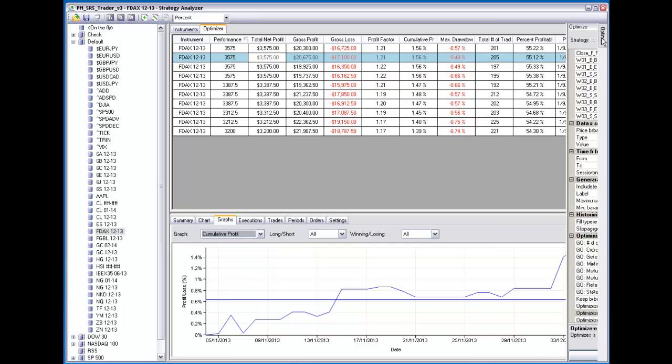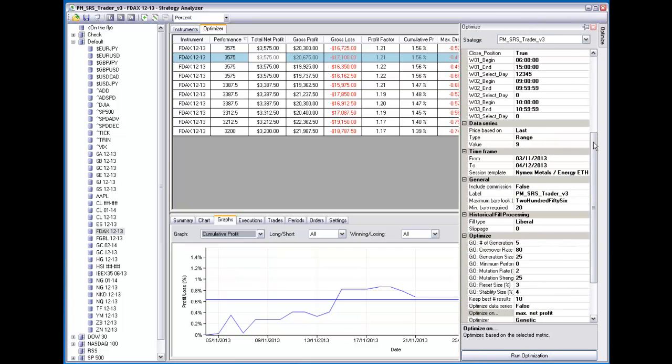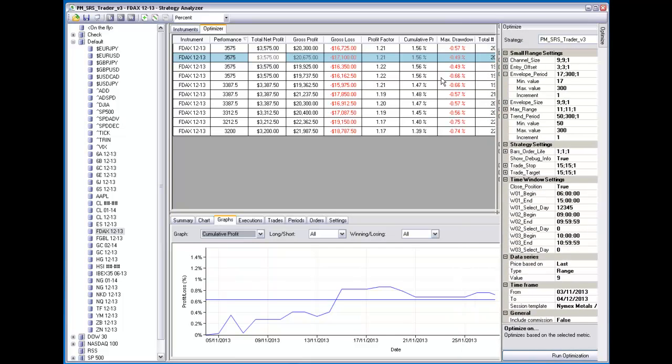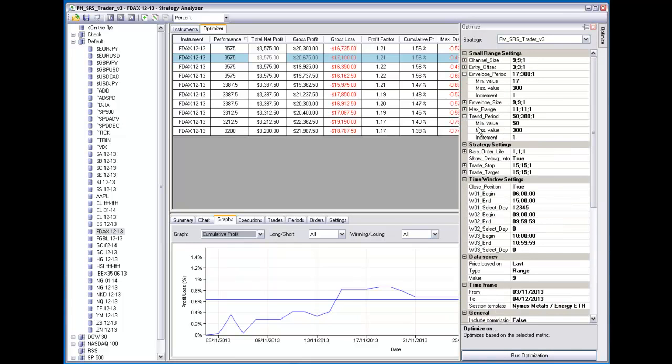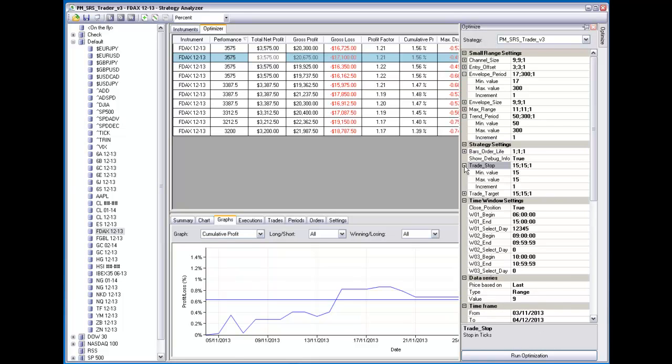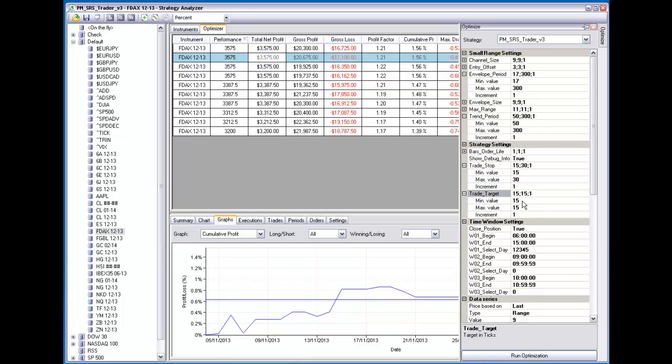So now we can go and include more conditions, like for example changing the target and the stops. Let's try between 15 and 30, and the same for the stop, for the target.